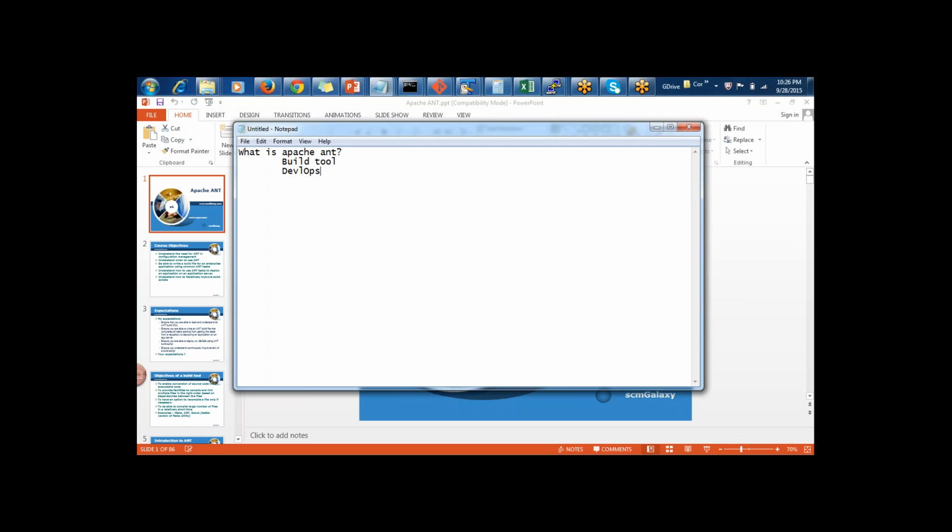Basically, it was developed using Java and then it was implemented for Java projects, but you can use it for any other project. It has inbuilt features with Java itself, because as it was developed using Java, it has many functionalities which support the Java project.